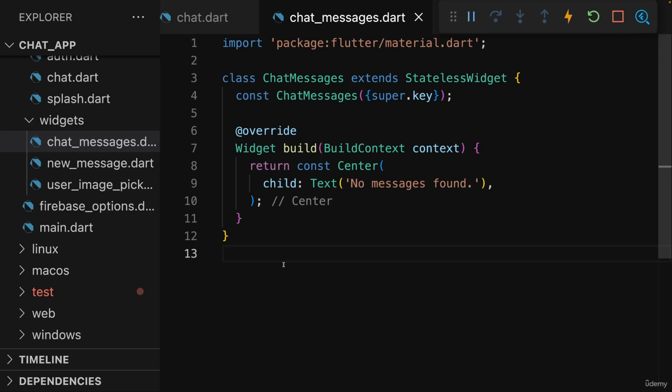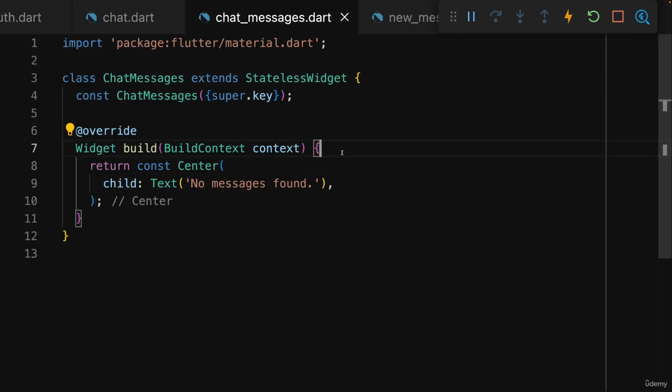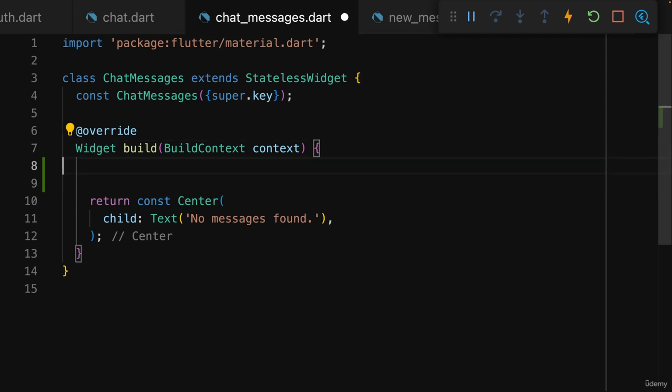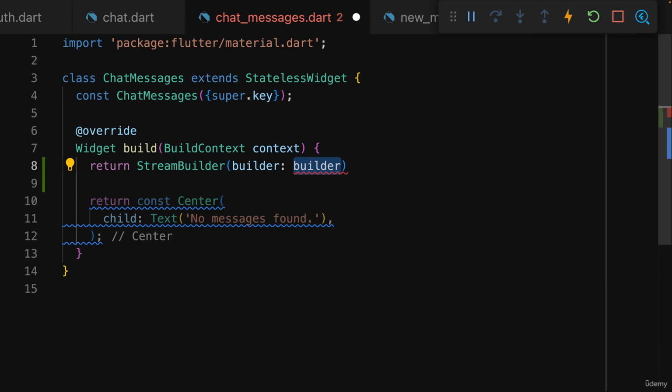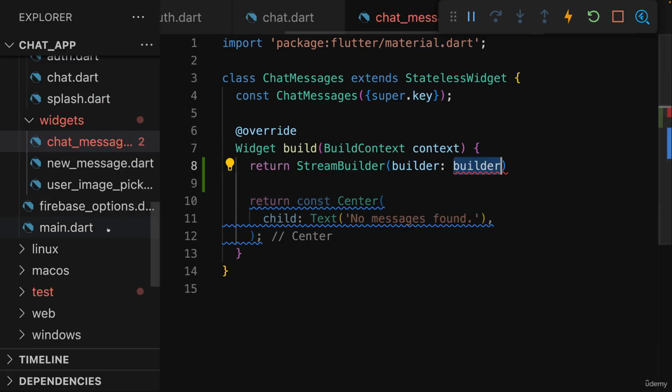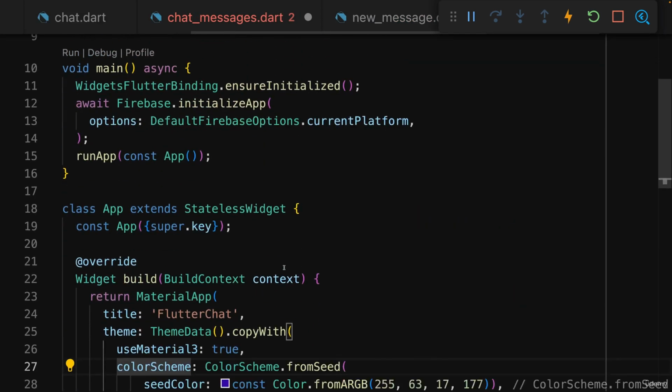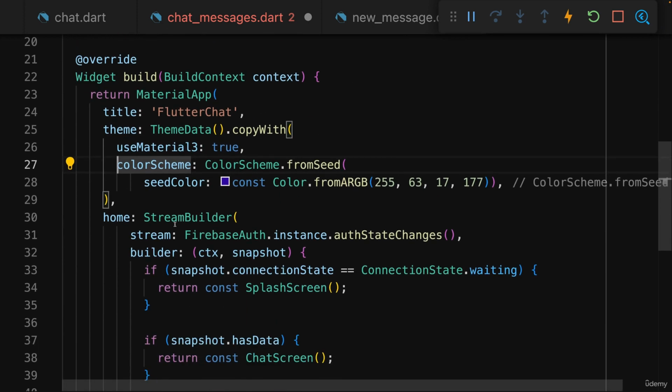So let's now fetch and display all these stored chat messages from inside this chat messages widget here. For that, in this build method, I want to return a stream builder widget. And you learned about the stream builder before. You saw it in the main Dart file. There we used stream builder to be notified about any auth changes. So a user logging in or logging out, for example.